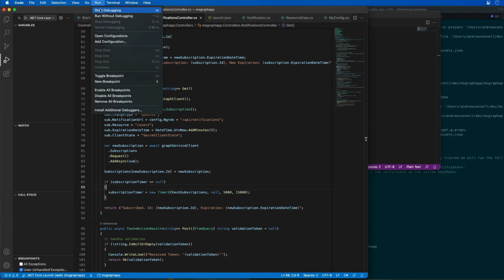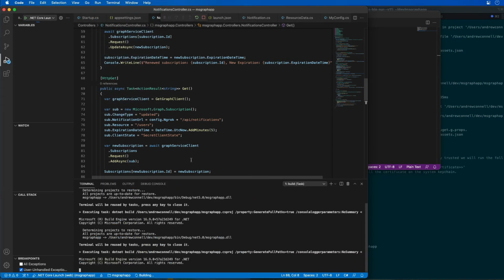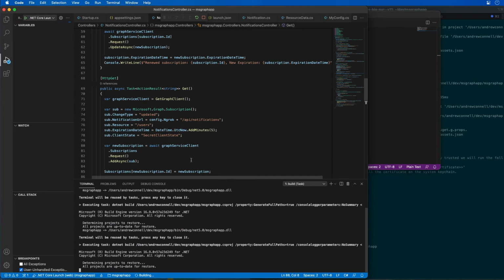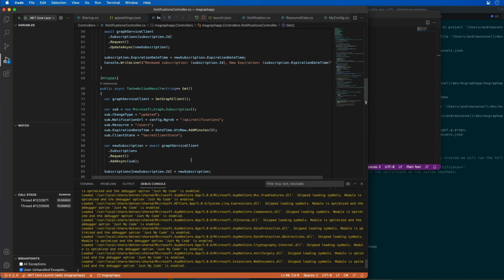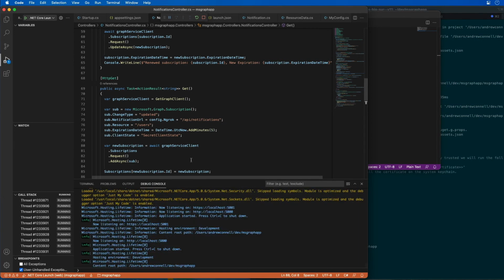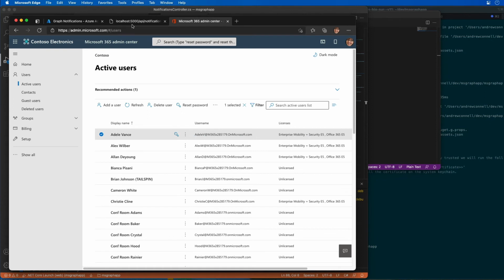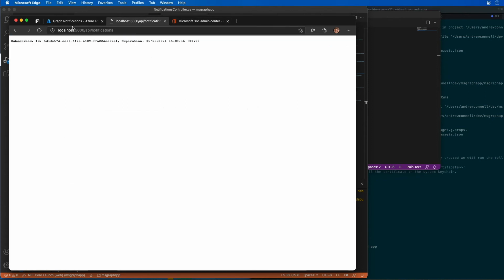So what I'm going to do is start debugging again. We'll let the debug console build our application, and our app will then spin up again, so we can see everything running. Let's go back to our API, our browser, and I'm going to hit the same page. Now this is going to set up a new subscription, ignoring that old one. The old subscription that we created is going to eventually just expire. But this one, we've just now created a new one that's going to use our new timer.